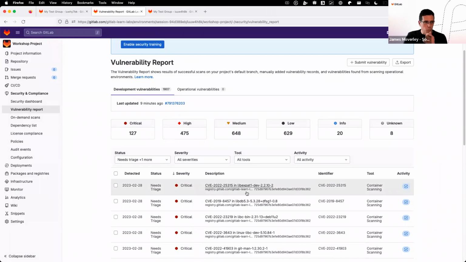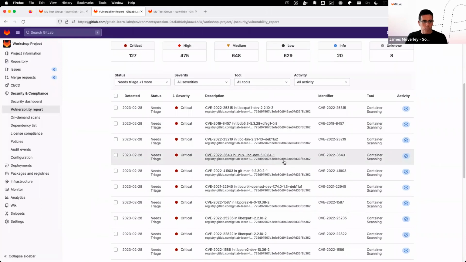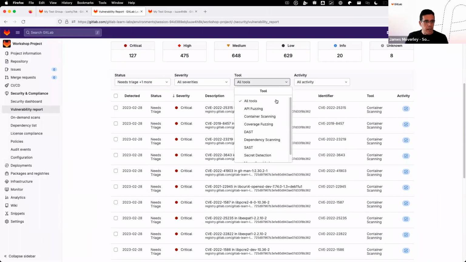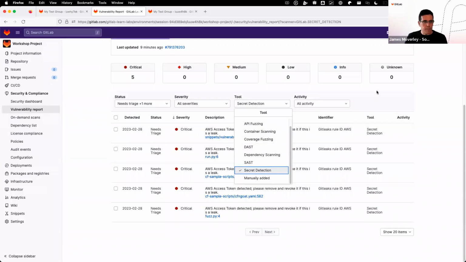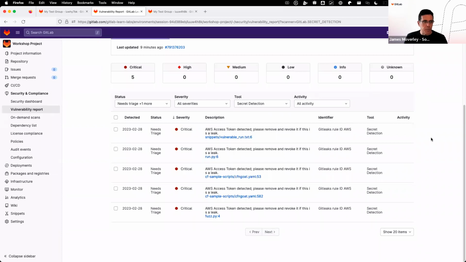We can actually change the tool filter because we've got multiple tools running. Here we can change it to secret detection. As you can see, there have been a few detections made within our code. On the resulting list, you can see that vulnerabilities are there.